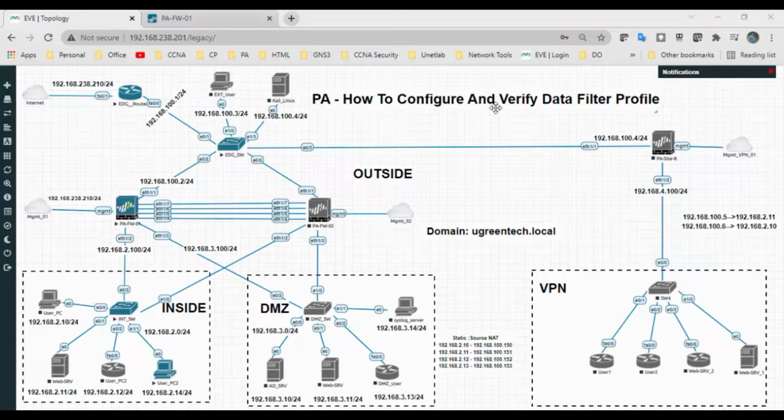Today I'm going to make a short video on how to configure and verify a data filter profile. Basically, a data filter profile identifies and blocks the transfer of a specific data pattern found in network traffic. When you say specific data, like credit card and social security numbers, or internal corporate documents, or anything with certain keywords, Palo Alto will identify it and block the network traffic. So how can we create the data filtering profile in Palo Alto?